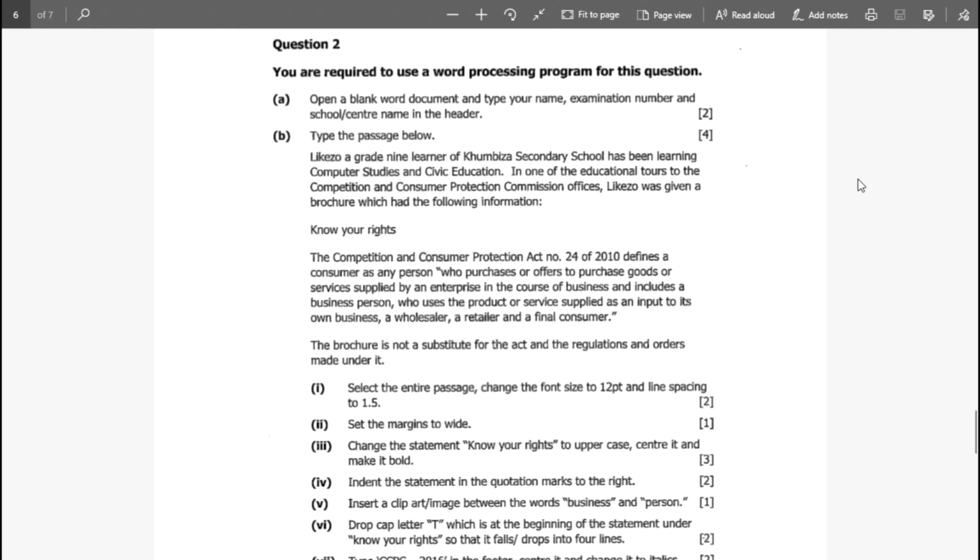So this is our final piece of the puzzle, the last part of our 2016 exam for the grade 9s. This question is all about Microsoft Word. If you joined me in the previous video, we were talking about Microsoft Excel and the two paper. So this is the final question. Without wasting much of your time, let us just jump right into it.